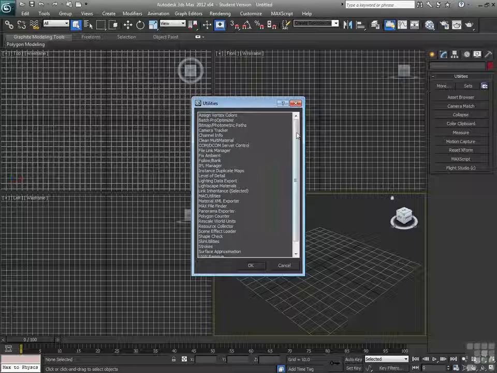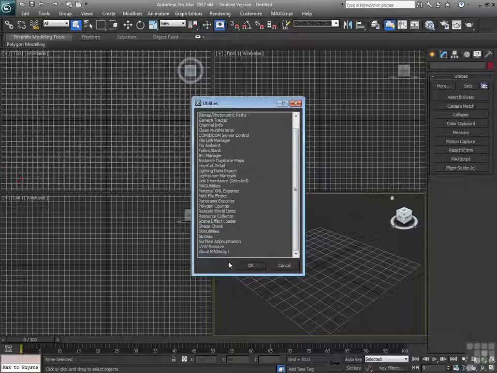The More button here shows a lot more potential utilities that you can use within 3ds Max. Some of these we'll be getting into, and some of them you should attempt to explore on your own. Alright, that in a nutshell is the command panel.